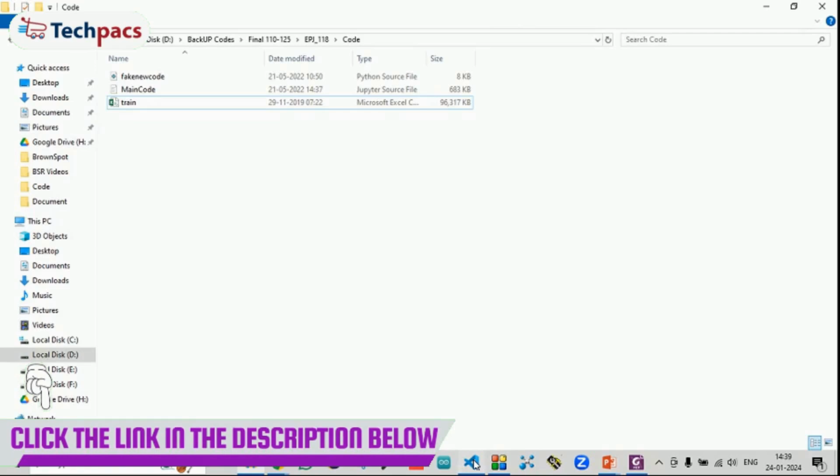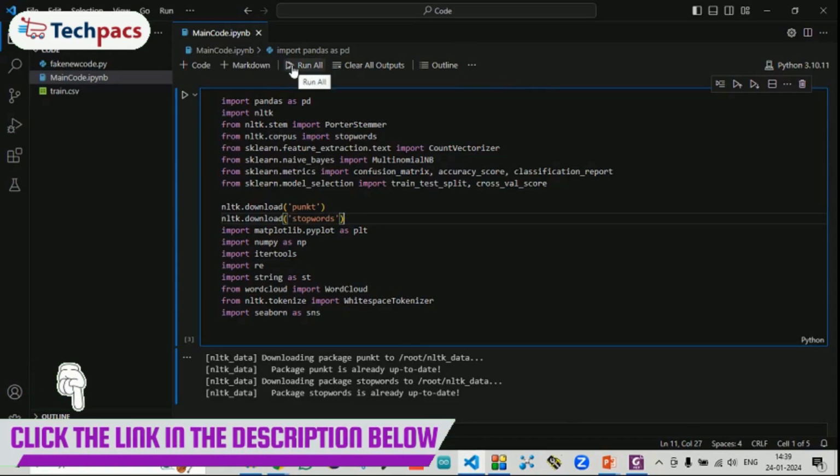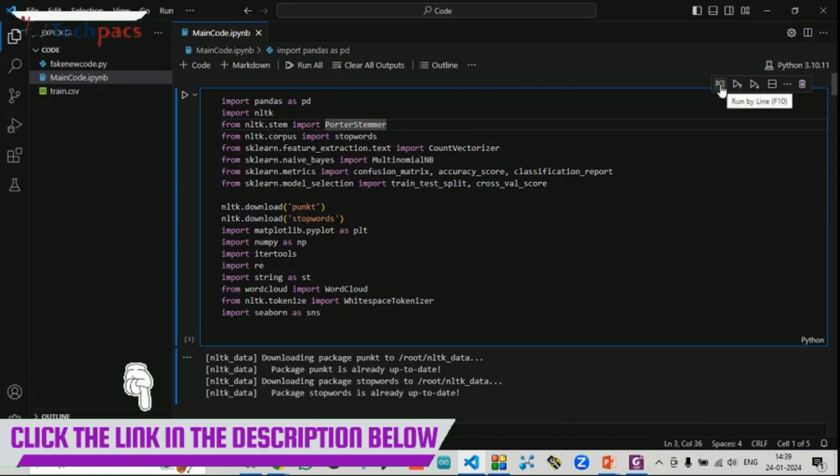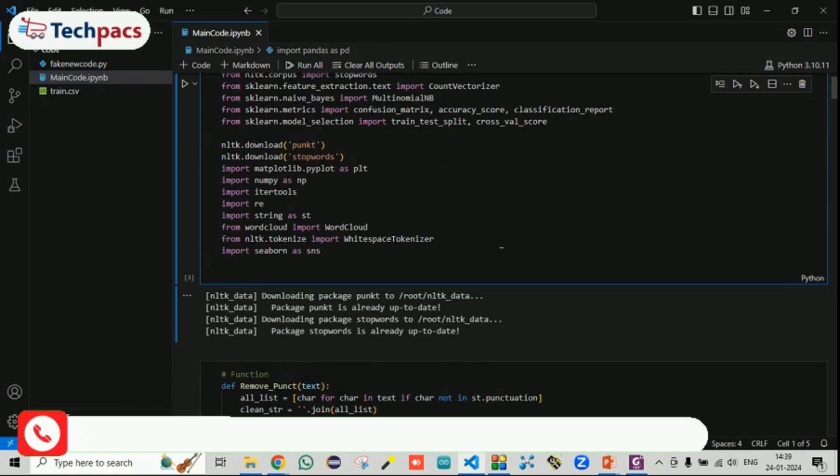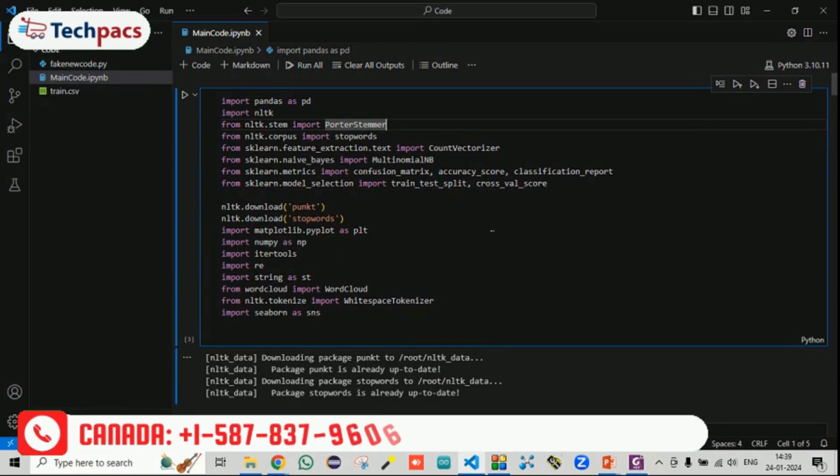So to run this code, we just need to click on run all, or you can run the individual block by clicking here, the current block or the next line. So you can see we have run the code. Before moving to this part, let's talk about what we have done.